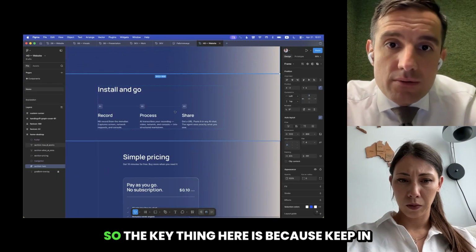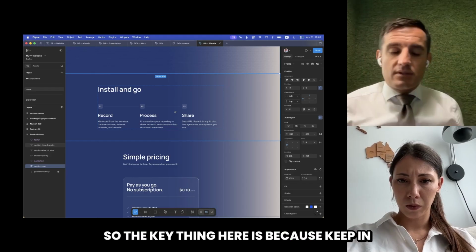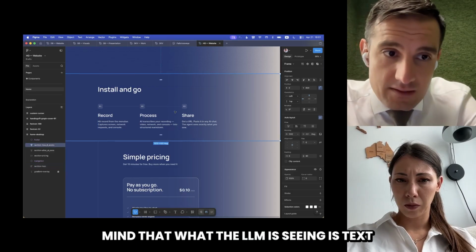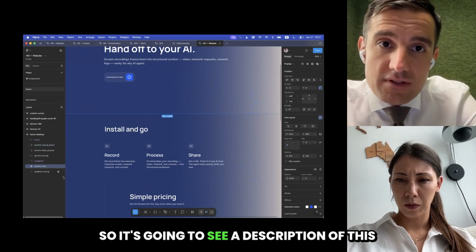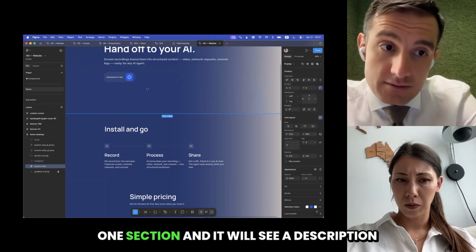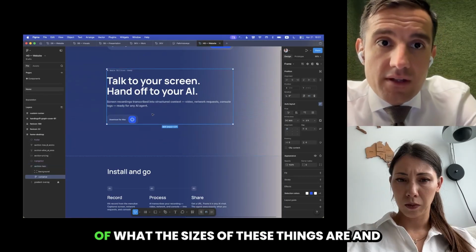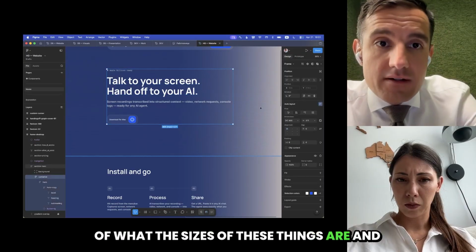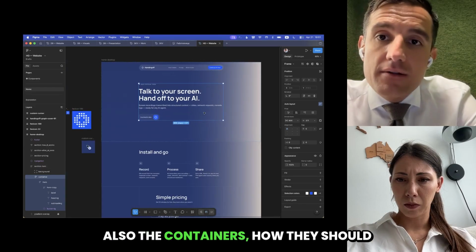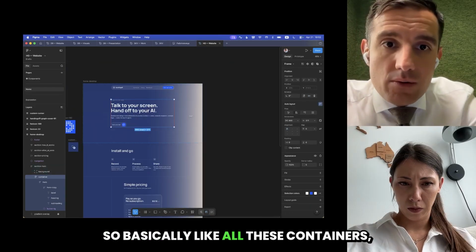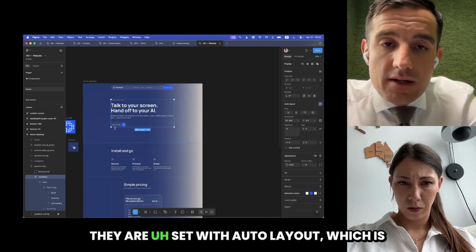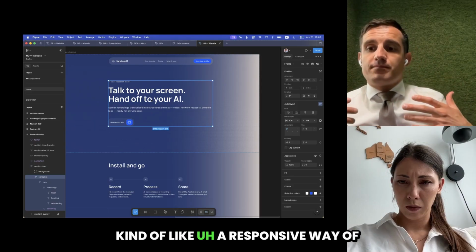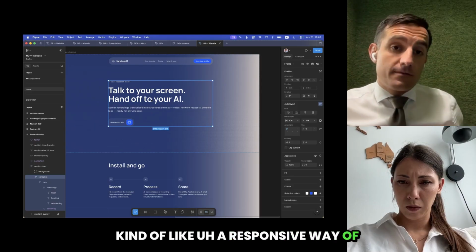and I started to lay down that design section by section. So the key thing here is, keep in mind that what the LLM is seeing is text and description. So it's going to see a description of this one section, and a description of what the sizes of these things are, and also the containers, how they should behave. So basically, all these containers are set with auto layout, which is a responsive way of designing.